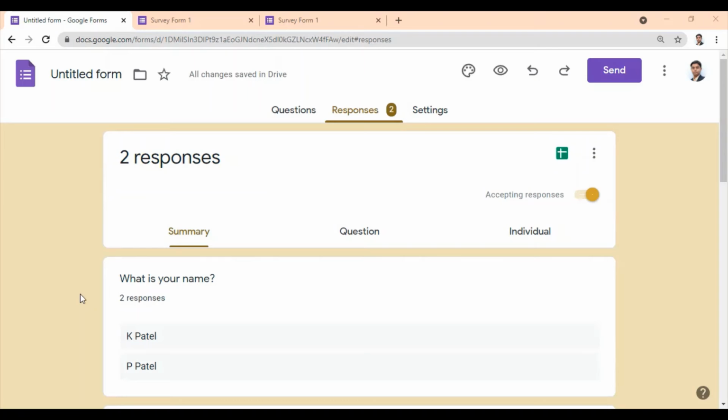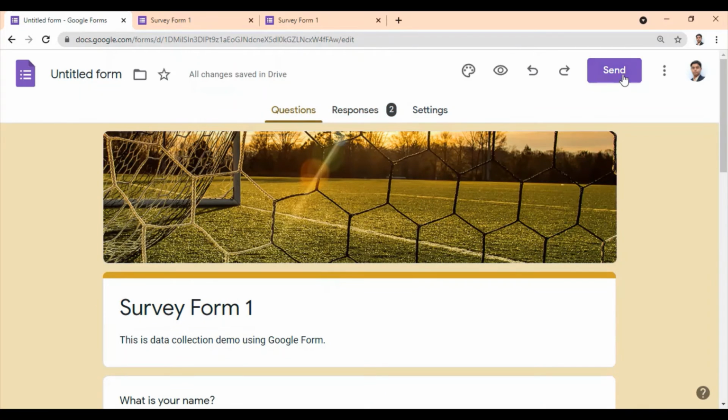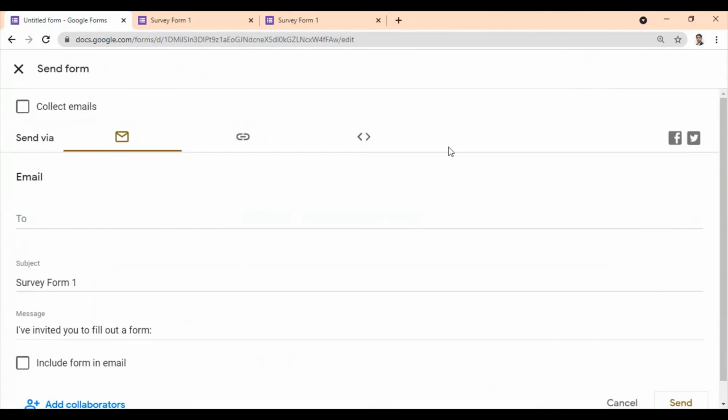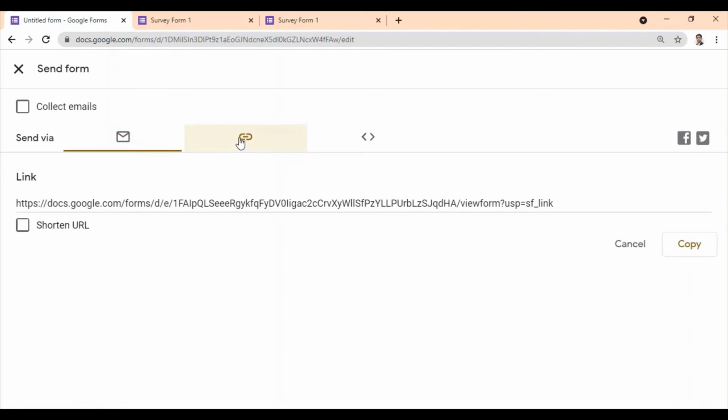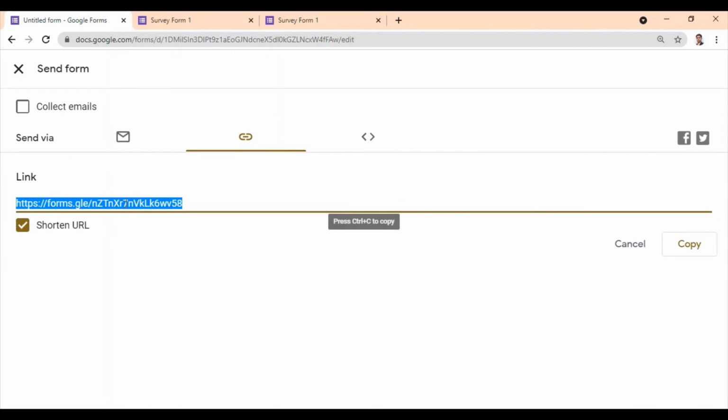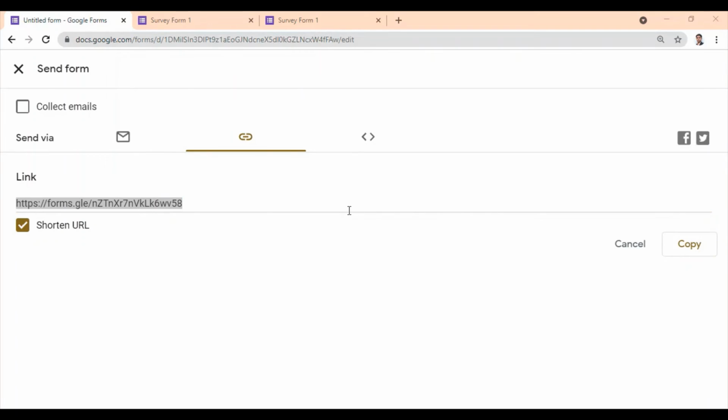Now let's collect data from participants. For that we have to send this form. So these are our questions and this is the send button. So just click on this send button. You will get some options, the way in which you want to send it to the participant. So the first one is send via email. You can also create a link which you can copy, and through normal email you can send it to multiple users. You can also send your form through your social media account.